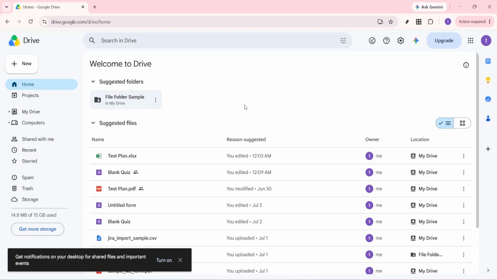Google Drive lets you organize your Shared with Me files in several ways. I'll walk you through each method, starting with the most common. The first method is adding shortcuts to My Drive.